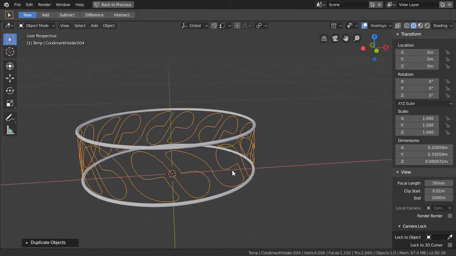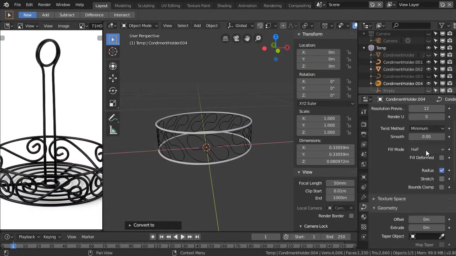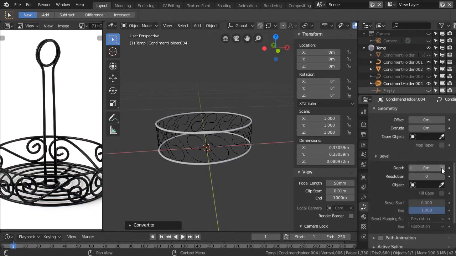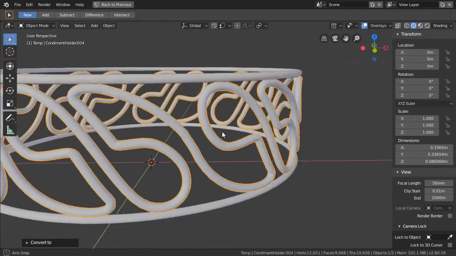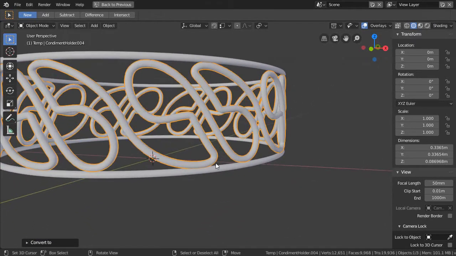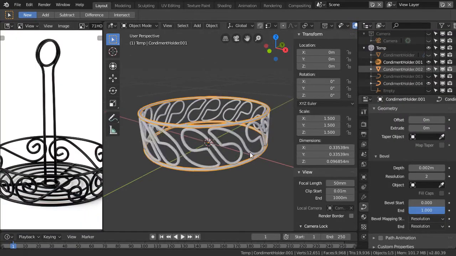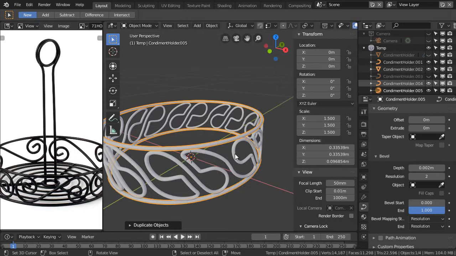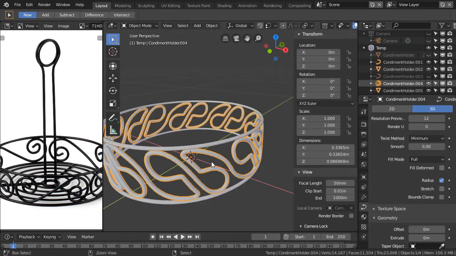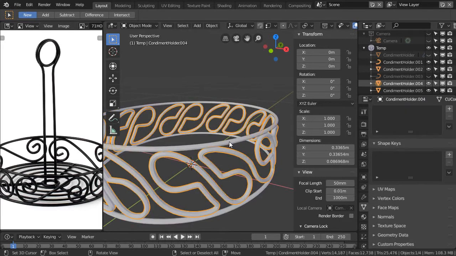So shift duplicate it again. Make it a curve from a mesh. Make it full. 0.003 and 2. That looks smooth enough. They seem to touch. I can always move these around, and I think that's how it's going to work. That is still a curve, I think. It's still a curve, so duplicate that. And in Quick Picks, choose mesh from curve, and then that one there, Quick Picks, choose mesh from curve. That's the mesh.